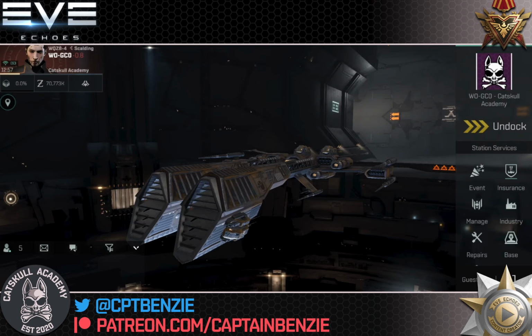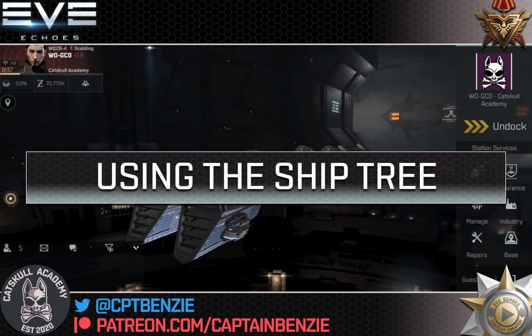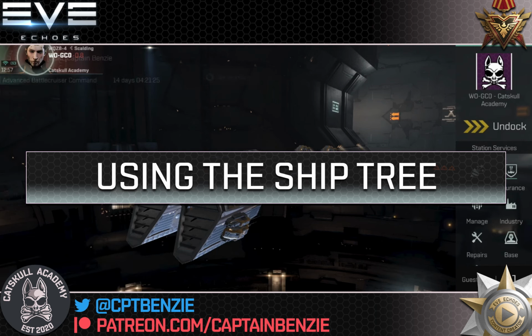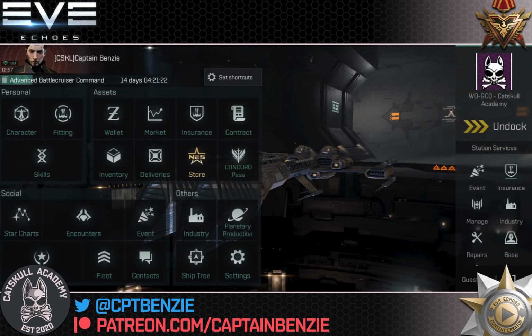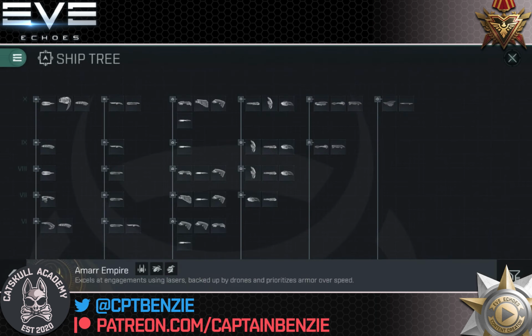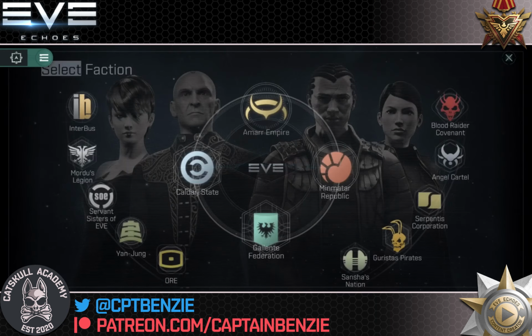at some ship stats. To access the ship tree, tap on your face in the top left. This will open up the main menu, and we are looking for the one that says Ship Tree. It's down here in the bottom right next to Settings. If we tap on that, it'll bring us either to this page, or if we tap on the little arrow in the bottom left, it'll come to the Select Faction page.